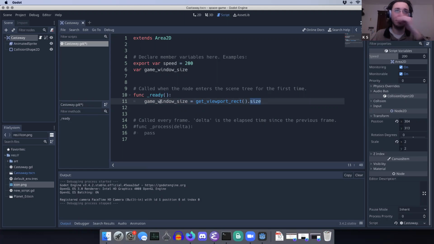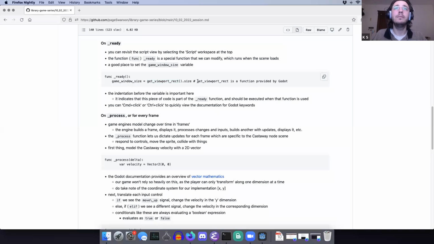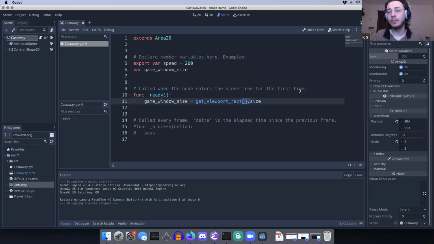So I'm going to say game window size is equal to, request the viewport rectangle, give me the size of that. And I just note here in a comment, because of this little symbol, that it's a function provided by Godot. I didn't write this function. Okay, so this is going to give us the size of the game window, and we can use that later on to constrain our character to the screen.